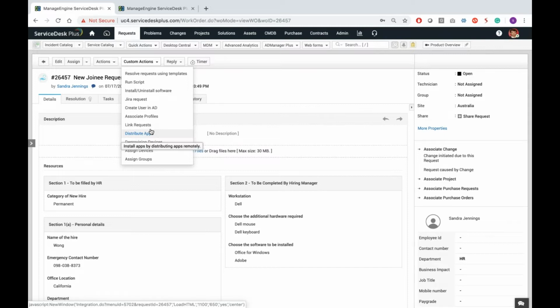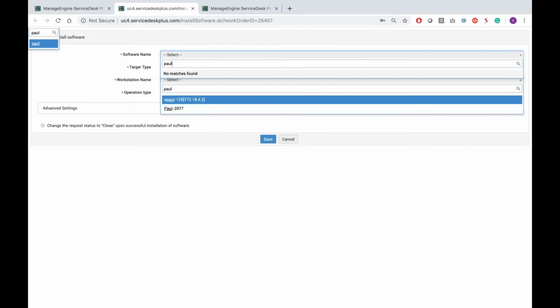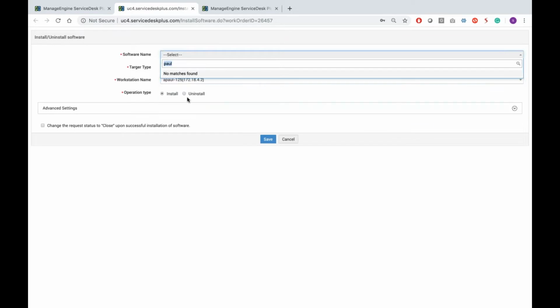Like removing users from Active Directory, you can do it through our Service Desk and Active Directory Manager integration. Once done, the asset is purchased and ready for software to be installed. I can use my Desktop Central integration to go ahead and install software. So I'm just going to install software for the user.